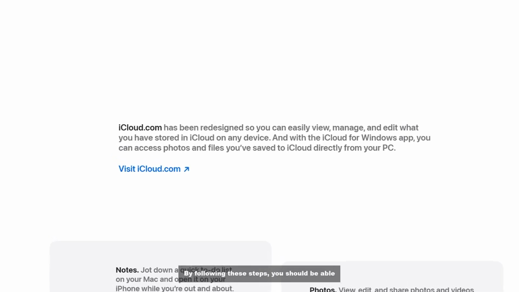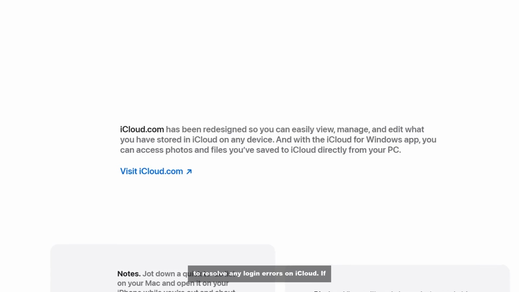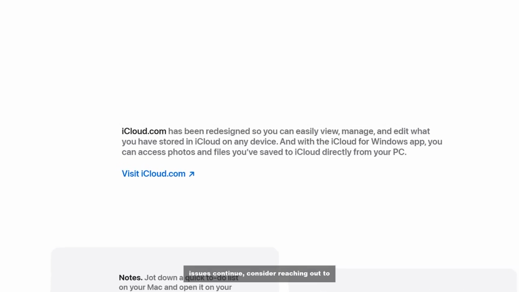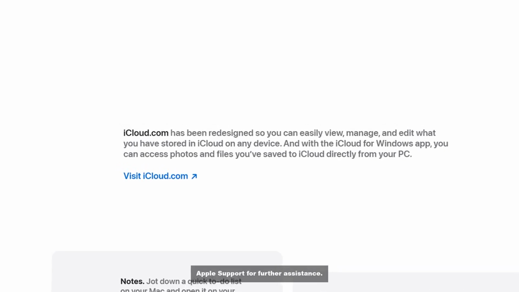By following these steps, you should be able to resolve any login errors on iCloud. If issues continue, consider reaching out to Apple support for further assistance.